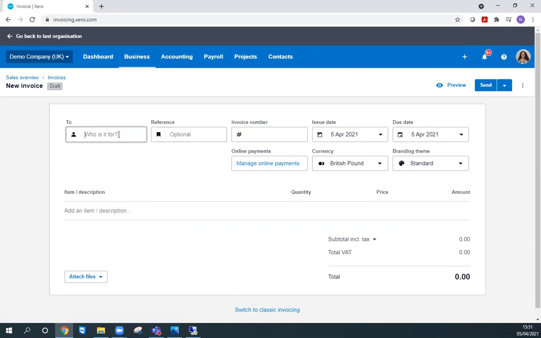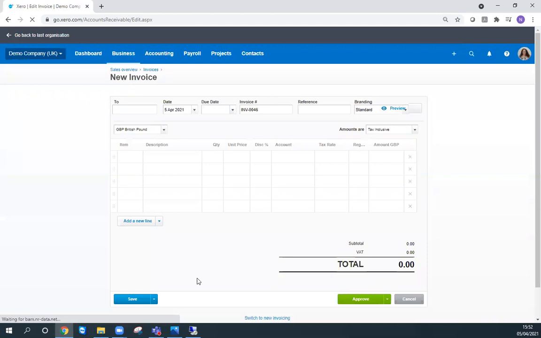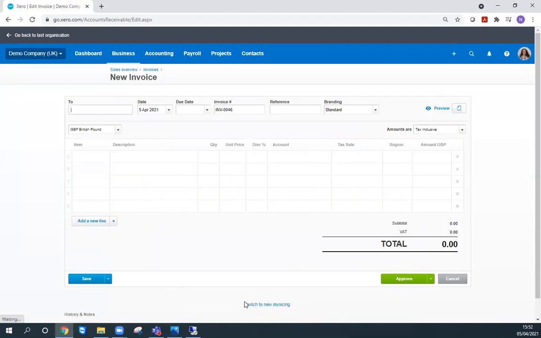You can see here, this is the new invoicing screen. If you prefer to use the classic invoicing, then the principles are the same. Of course, the screen just looks slightly different. And as we know, we can switch between the two here. So if we start typing in the name of our customer, I'm going to say the date of this invoice was going to be the 1st of April. It was due 5 days later.